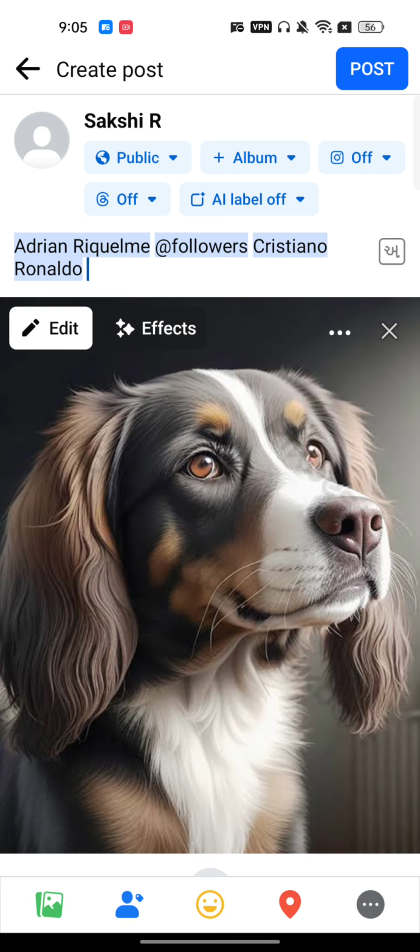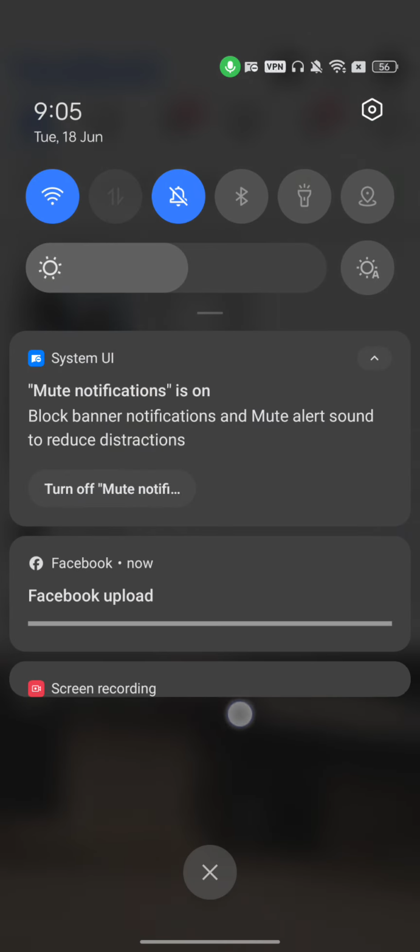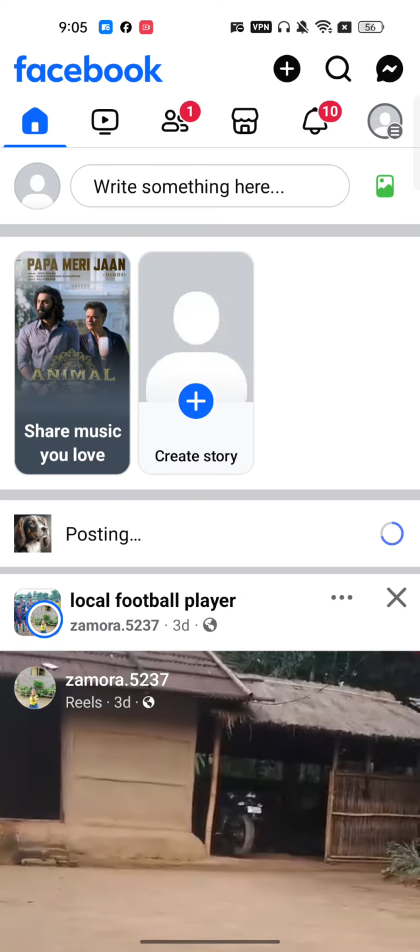The same way, if I want to put up a photo, in here I can just click on post and it's done. It will take a few seconds to upload and then you will be able to see it.